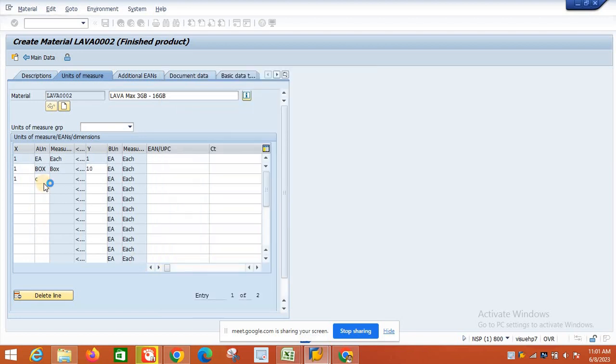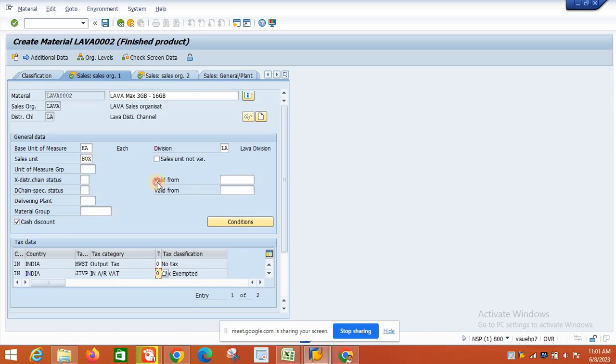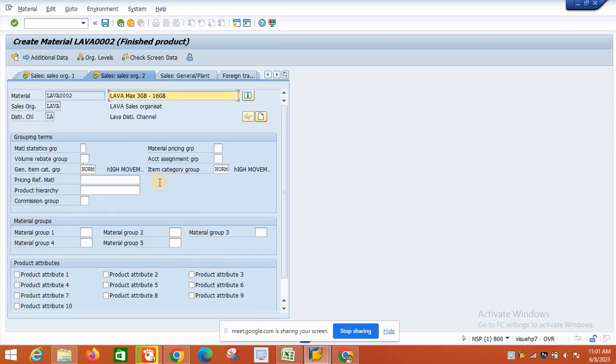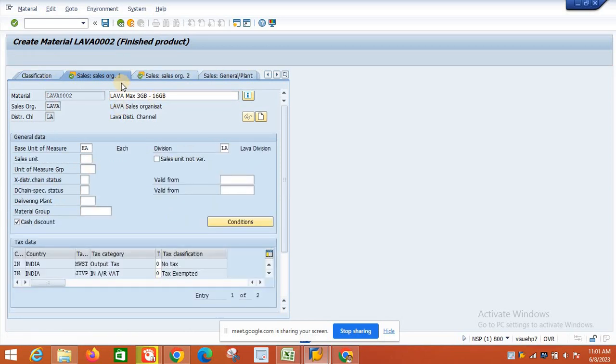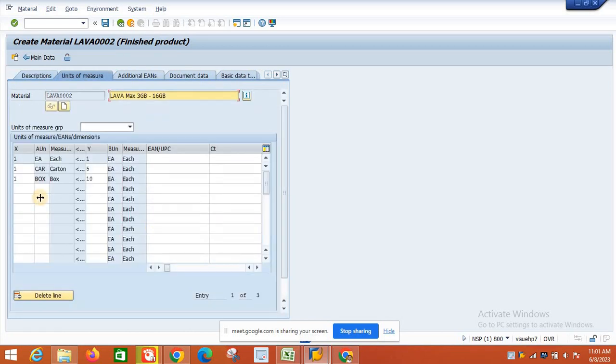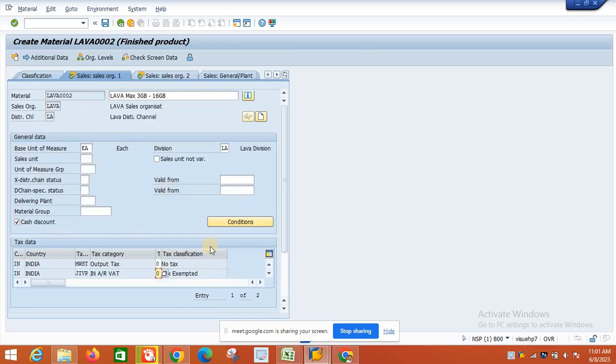Okay, one carton. In one carton, let's say how many boxes? Let's say 5 boxes. Okay. So I will save this data and go back. And right now I will remove this. Okay. You are getting my point, guys? So whatever sales unit is there, that we have mentioned here, right? You are getting my point, guys?